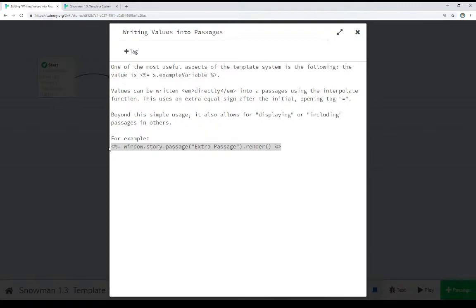So we see here we're using the template system, and so we have to keep in mind the code's a little different, but the ideas are basically the same. We can include other passages in this passage, as well as include values directly in this passage, all using the interpolate functionality as part of the template system in underscore, which is part of Snowman 1.3.